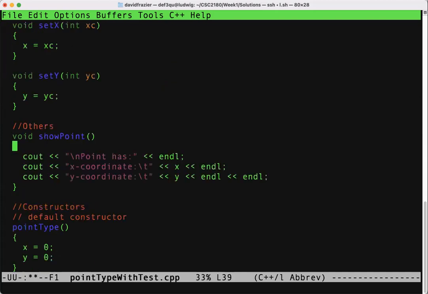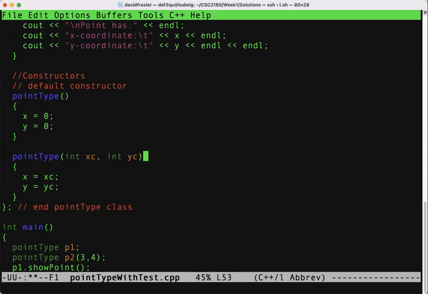And then the book mentions printing out a point. So I went ahead and did a show point that's just going to print out the x coordinate and the y coordinate. Again, since I'm inside the class, I don't have to use the gets. I can just say it. And then I have a couple of constructors here. There's a default constructor that just sets them to zeros. Then there's another constructor that you can send in the x and the y values.